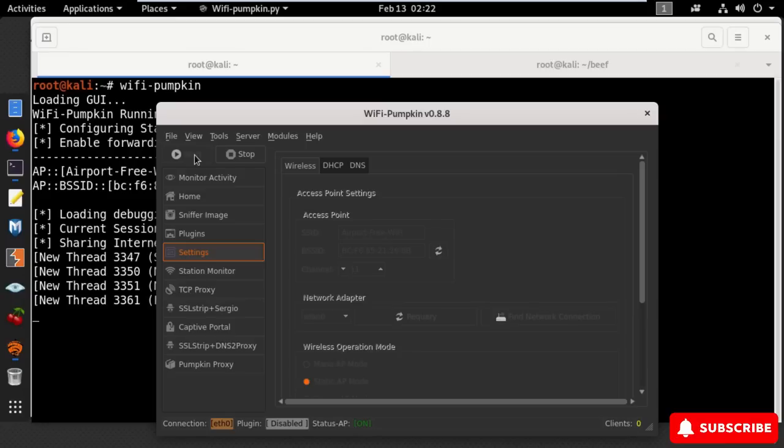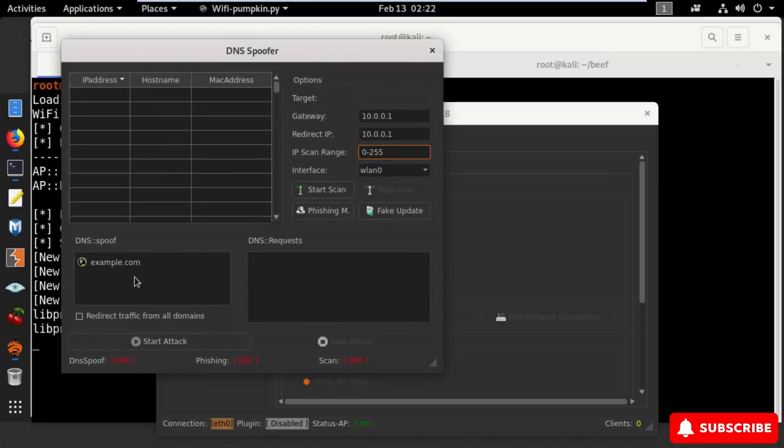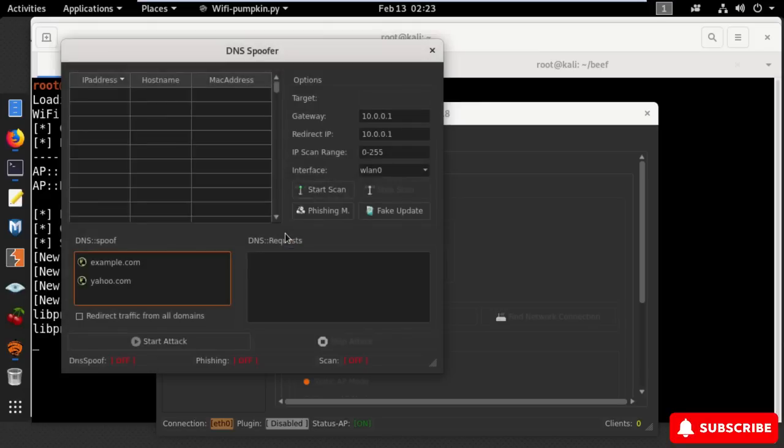So let's perform the DNS spoofing attack by going to modules and selecting DNS spoofer. On the left box, right-click and select add host. Now here you need to type the web address for the website which you want to spoof. For this example, I will use yahoo.com and click OK. Basically this attack will redirect yahoo.com to this IP address 10.0.0.1, which can be a malicious website.